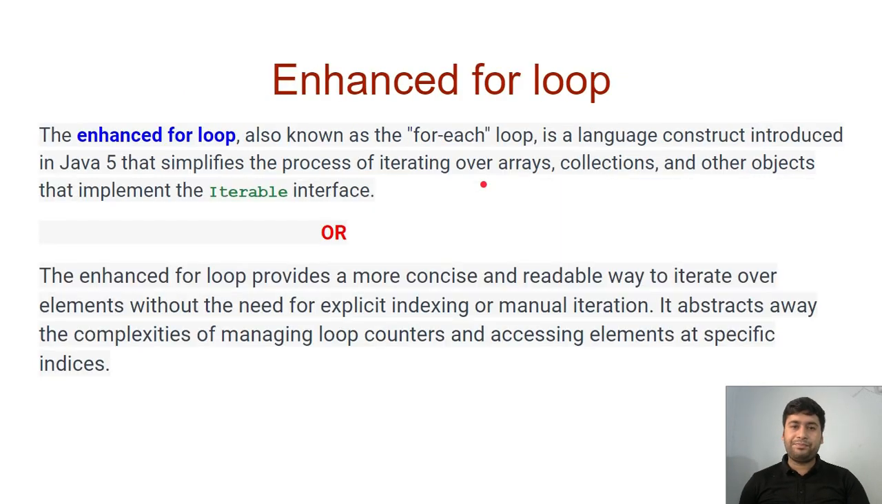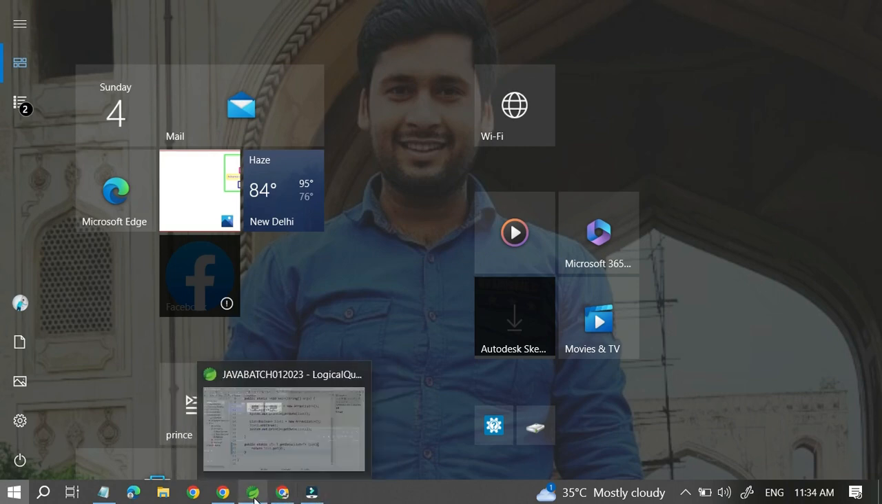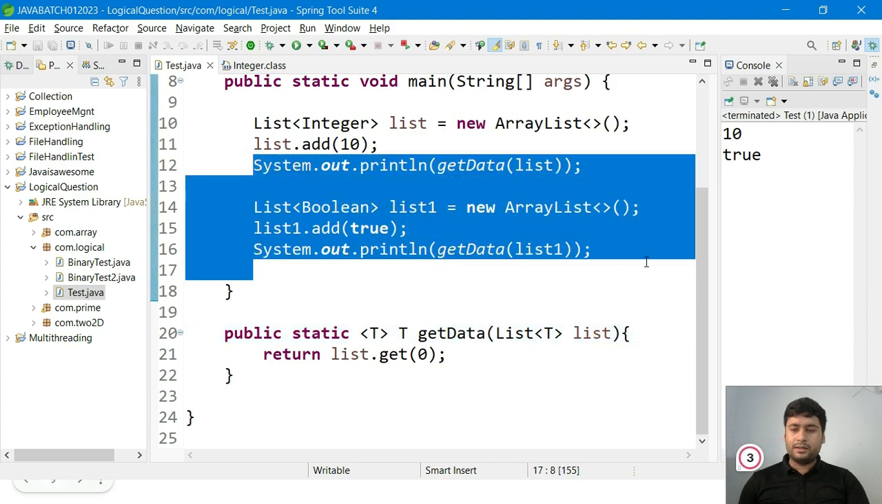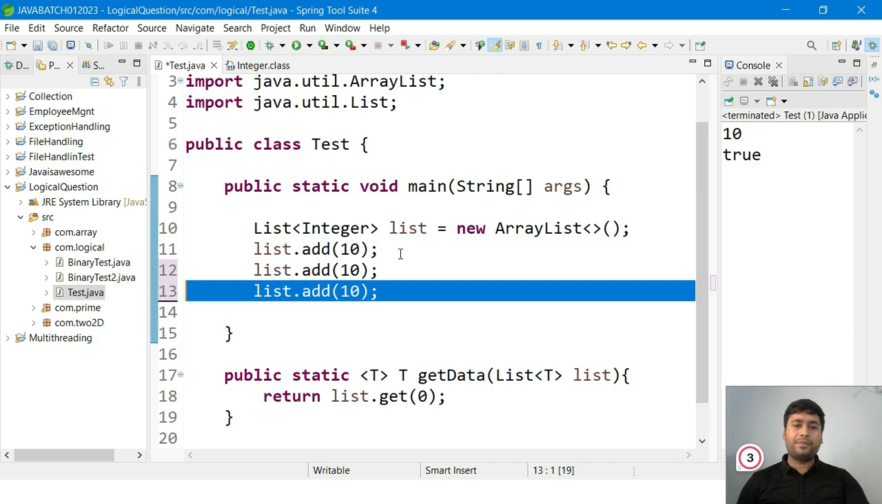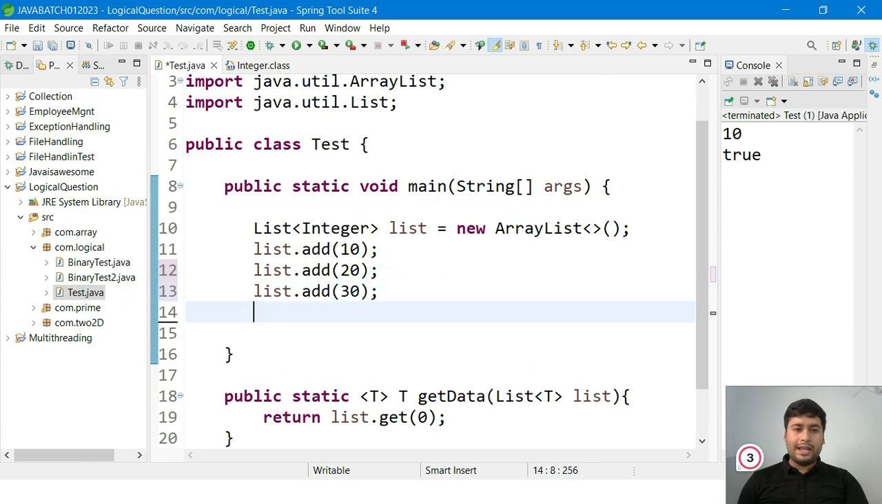Okay, let's go and learn what the enhanced for loop is. So what is basically the enhanced for loop? We already know how we iterate collections with the enhanced for loop. It's very simple. Let me explain the syntax. For example, we have a collection, a list, and let me add some more elements. I want to add 20 here, and 30 here, and I have to iterate this list. So I have a way: the enhanced for loop.